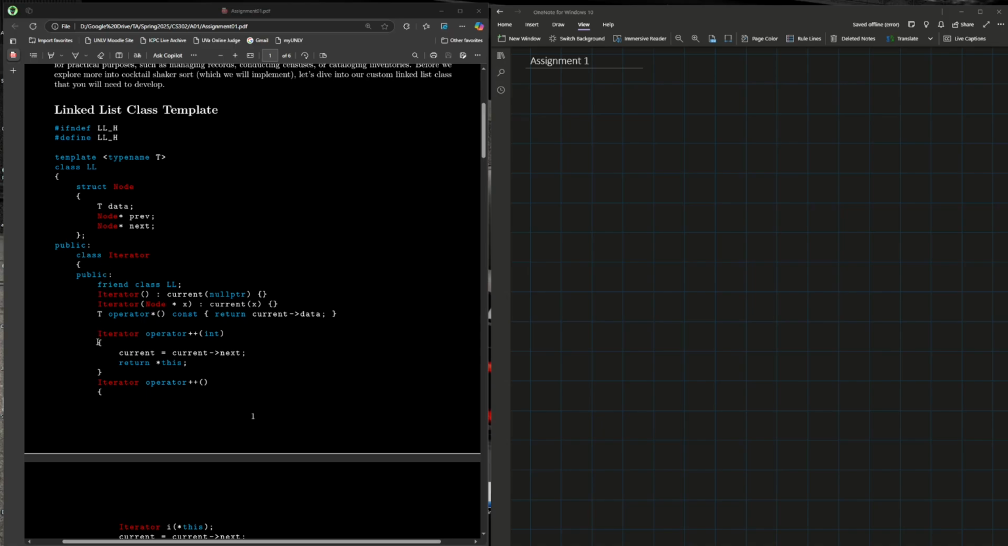Now, let's discuss the iterator class. I'll go over some examples here in the video, but the iterator class, as you can see, is actually implemented for you. So you don't have to worry about the iterator class. You can just simply use it. But I will go over how you would like to use this possibly in your program.